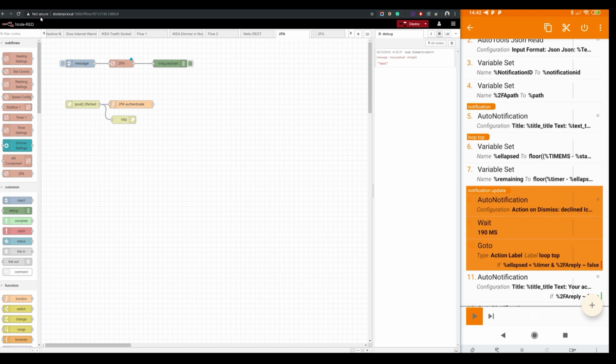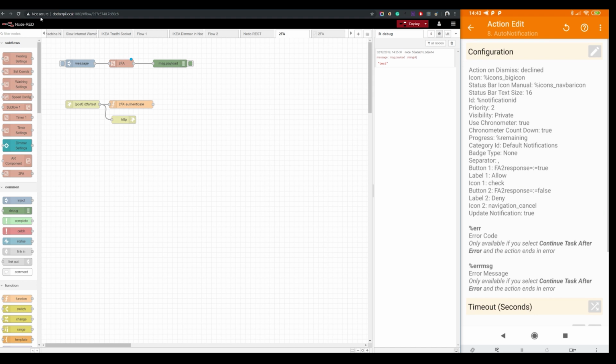If you look at the bottom in the Goto, I have: if elapsed is smaller than timer, and if 2FA reply equals false. That allows me to loop through it as long as I didn't reply, because I needed to have an escape from this loop in case I reply. I wait 190 milliseconds. You can set it to anything below 1 second really, but that basically is going to update your notification. And this is just a notification update. I don't do much in here, only update the notification ID and update the progress.